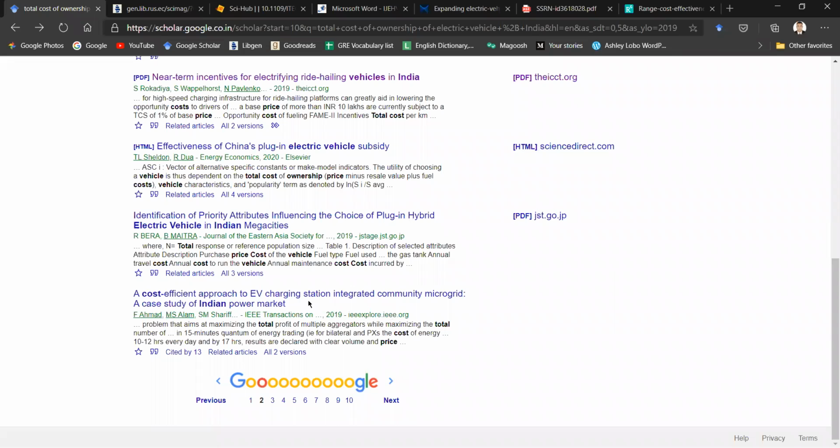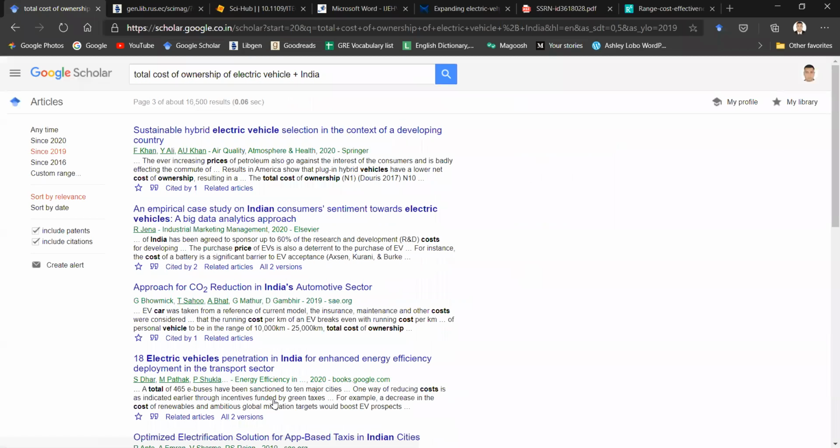So you want me to check this, but this is again integrated microgrid community, which is completely irrelevant to us. The only thing there is cost and Indian. That is what it is showing. Okay, fine. So this is priority attribute. Same way you have to just keep on going. This is basically perseverance, bro. You just keep on checking until you get a few more.